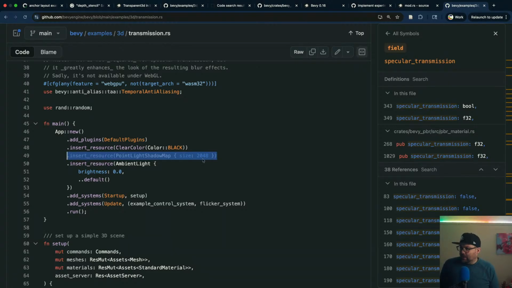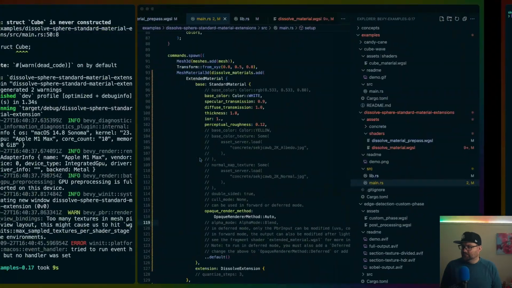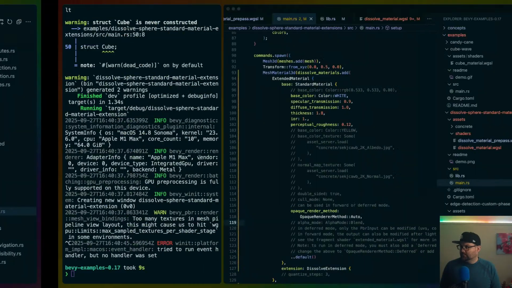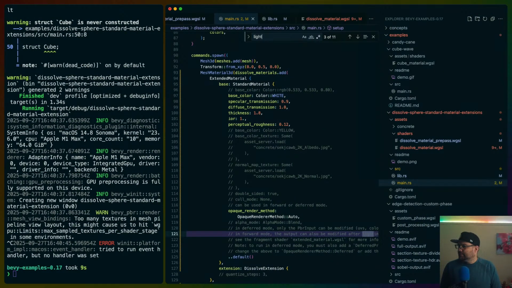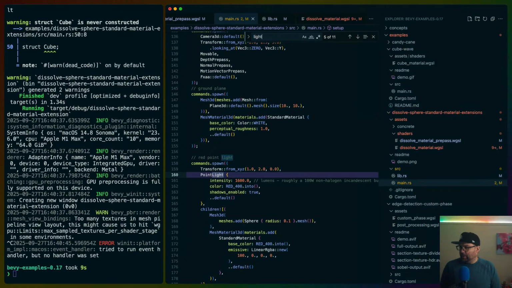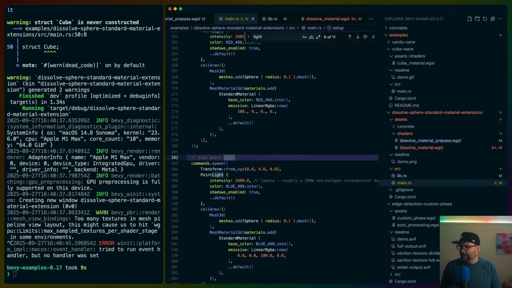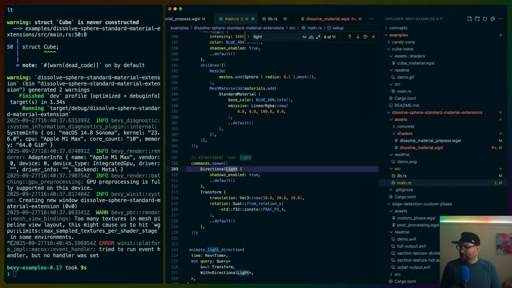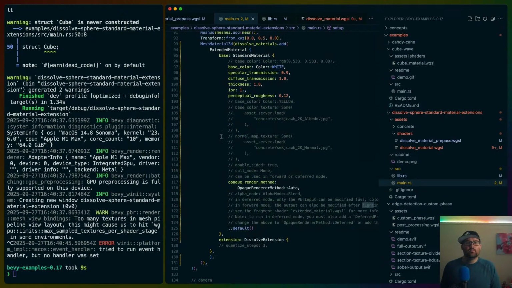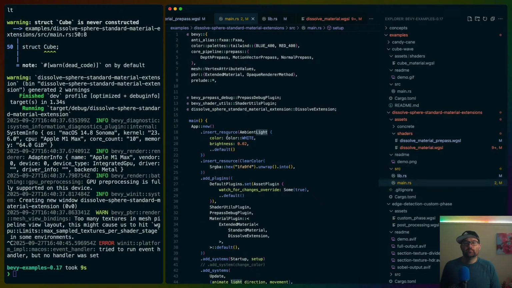All we have here, I think, currently... Where's our lights? Oh, we have a point light. Shadows enabled on the point light. Should the shadow disappear when the sphere is hidden?